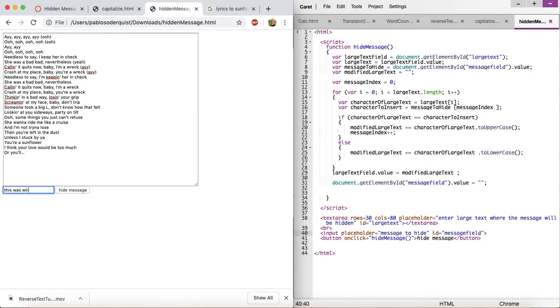This was written for Mr. Rogers. And then we hide it. So if somebody were to look through here, they would find T-H-I, this was written for Mr. Rogers. Yeah. Cool, huh? So you can turn that in, submit that file.